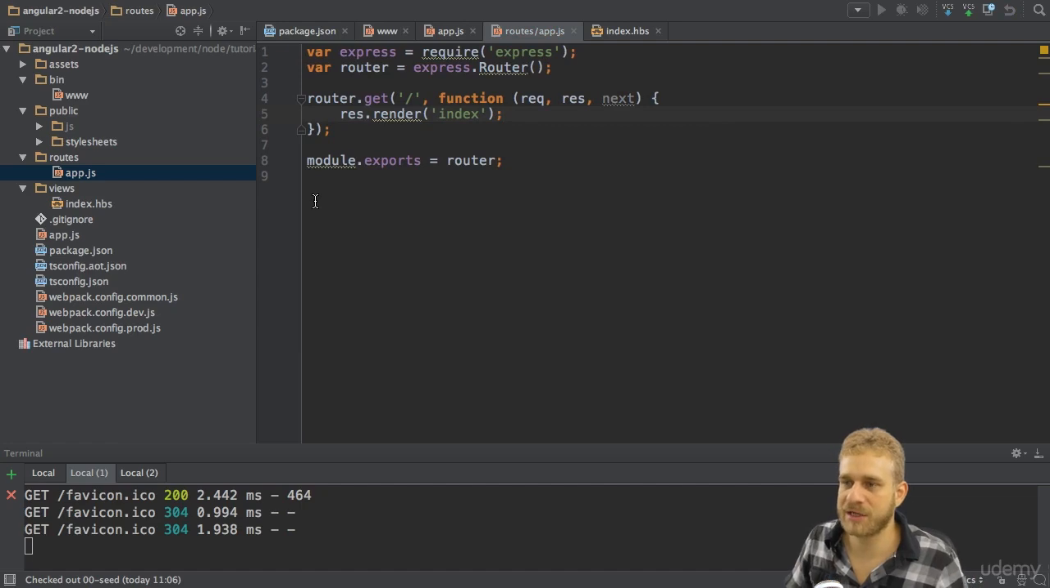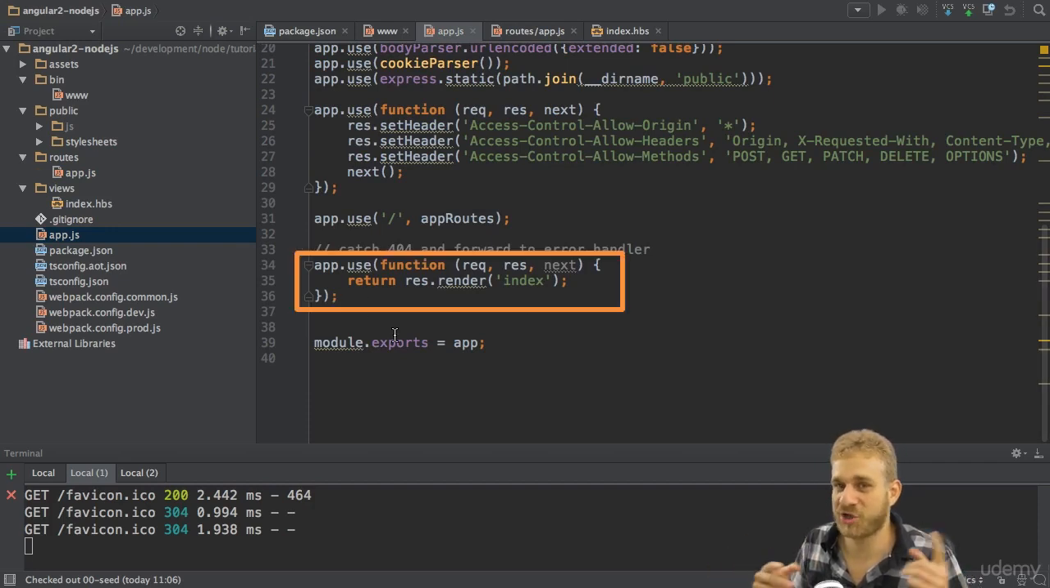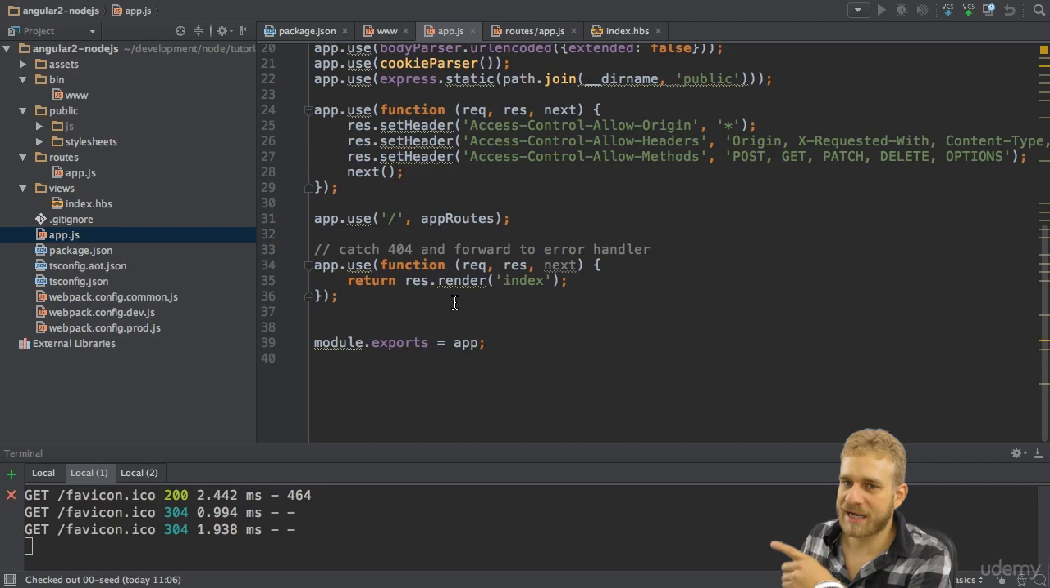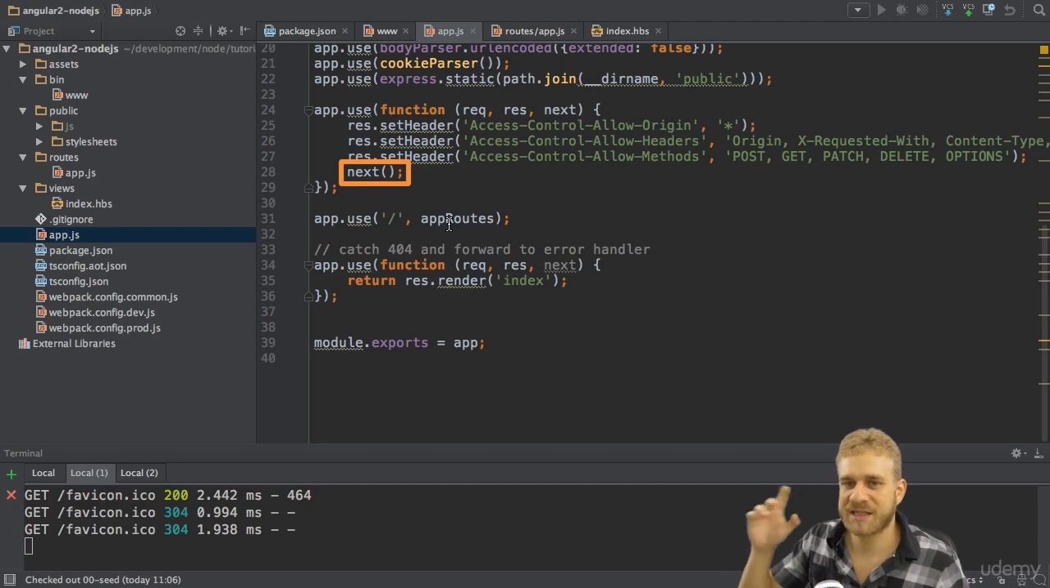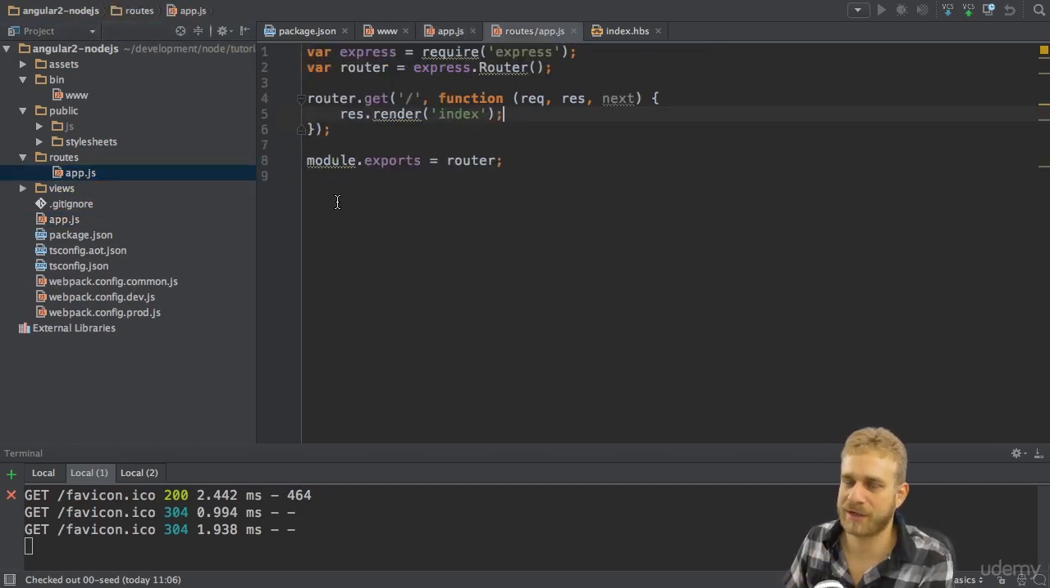We don't want to continue because then we would get back to the app.js file in the root folder and reach this code here and send another response, which is never good. You see the execution of the next method here, for example, on my own middleware, where I do want to continue because all I do here is set some header. I don't send a response, so I do want to forward the request. I want to continue with it. I only wanted to adjust the response, but not send it yet. That's a different thing with res render here.